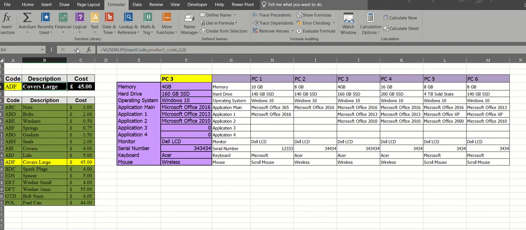So I'll just tick that formula for a second and change the code to something else. ABC, it brings back nuts there, nuts, and £1. So this column is exactly the same, using the same names. The only difference is that I am now looking at column 3. So if I delete these two and type them in, you'll see how it works.